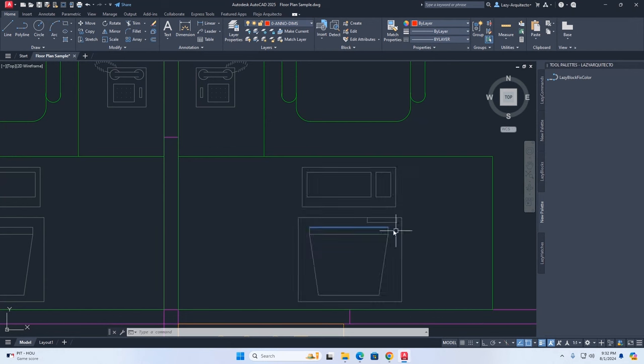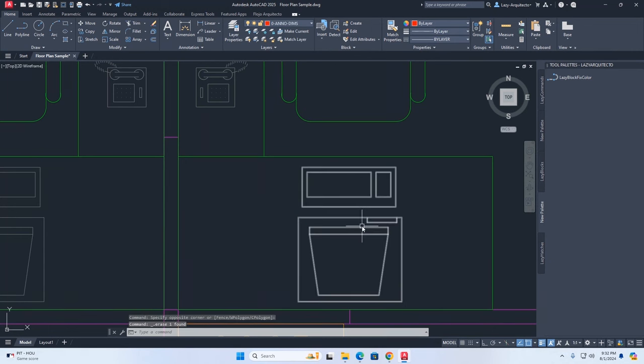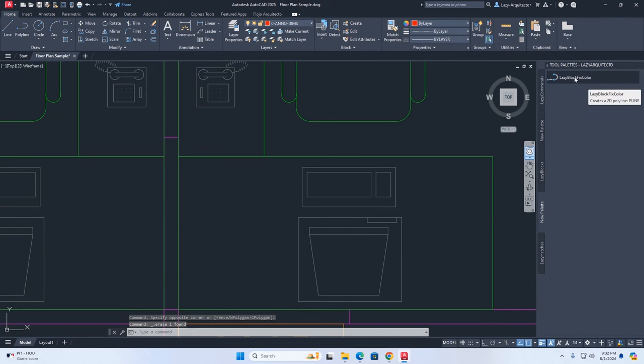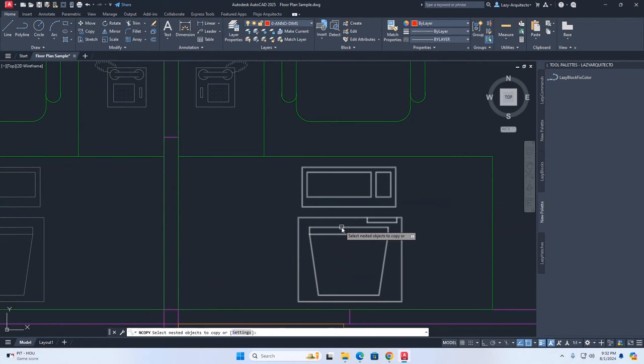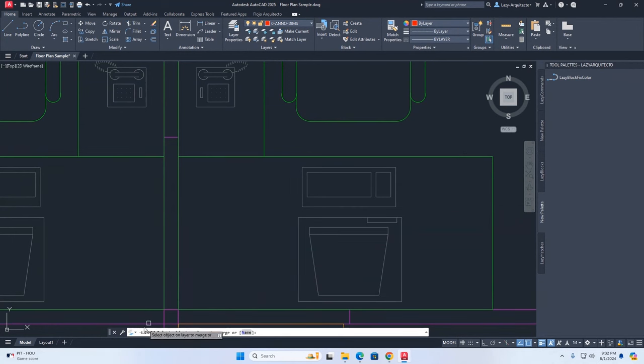I made a mistake because I was supposed to give the layer zero, and I pressed enter by mistake. Anyway, let's do it again. So let me erase this line and let's start again. So I'm gonna click the command. It's asking me to select my block. Of course, I'm gonna select this.